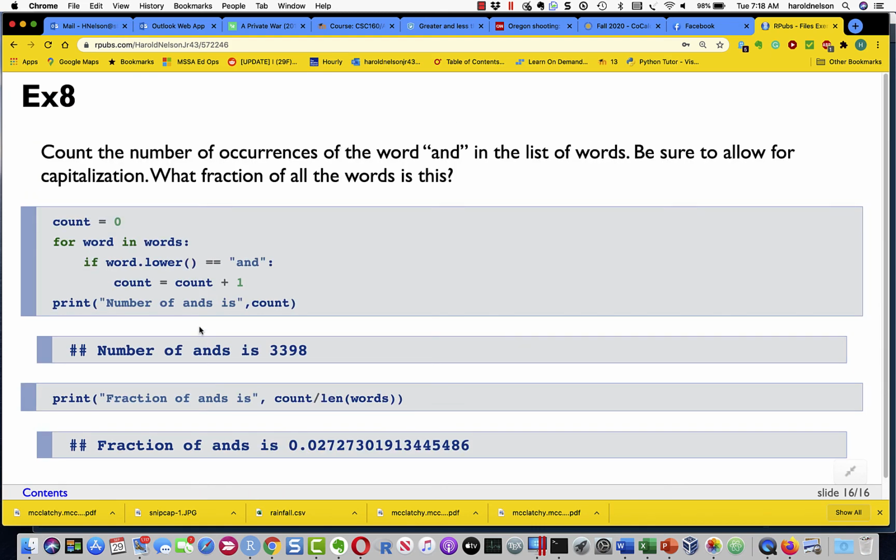Last exercise, count the number of occurrences of the word and in the list of words. Be sure to allow for capitalization. What fraction of all the words is this? And here I've just done the exercise for you. Forgot to put an answer in here, but that's okay.